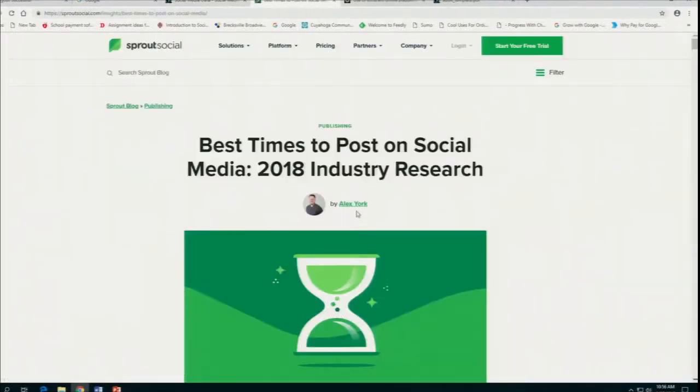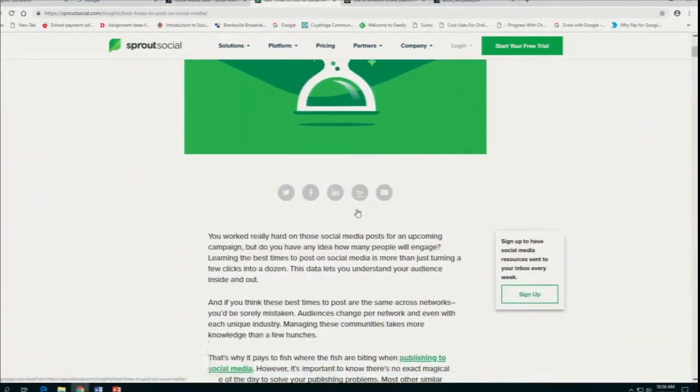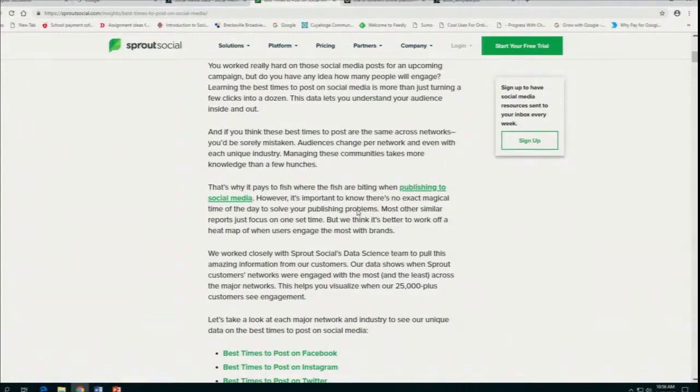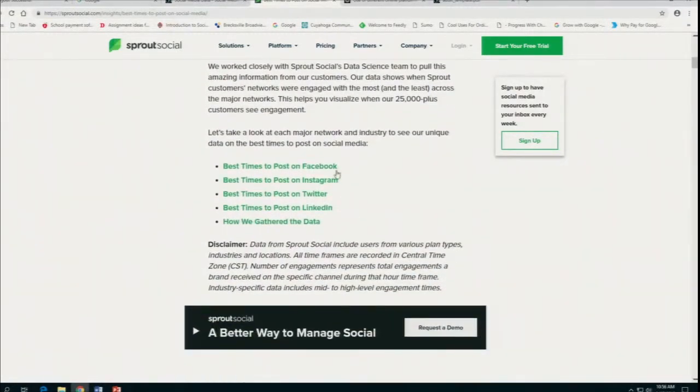And then a lot of people ask, well, you want to make sure you're posting at the right time of day when you decide what you're going to post on social media. So Sprout Social, this great informative website, has even broken down Facebook, Instagram, Twitter, LinkedIn, and gathered the data about when particular age groups, particular demographics are actually on each social media platform.